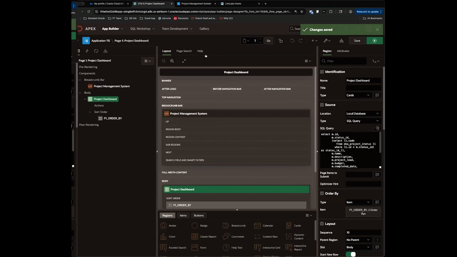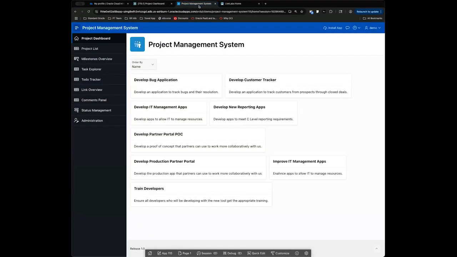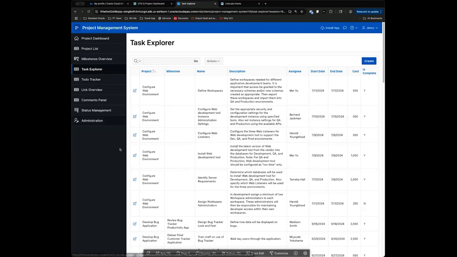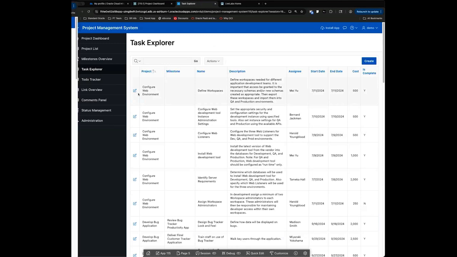The next thing that I want to show you is actually probably my favorite AI feature that we have in Apex. So let's say you wanted to have an AI assistant directly in your application and have your end users talk to that AI assistant. The way that we would do that is by using a built-in dynamic action that we can use to accomplish this.